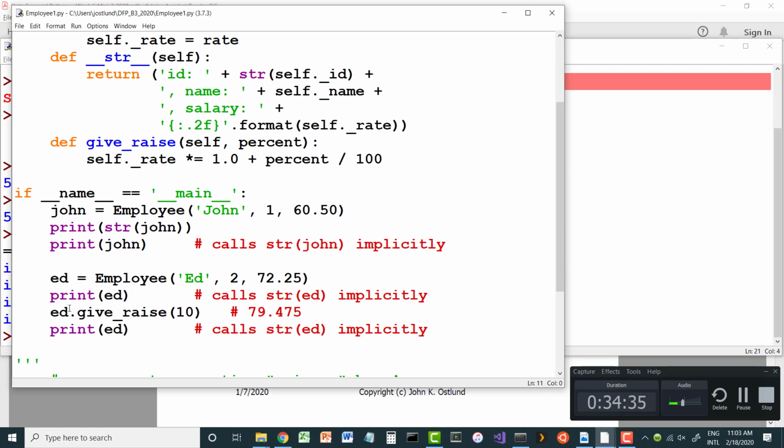And the notation for invoking a method is what we are already familiar with from things like lists and strings and dictionaries and so on. We say object dot and then the method name and the argument.